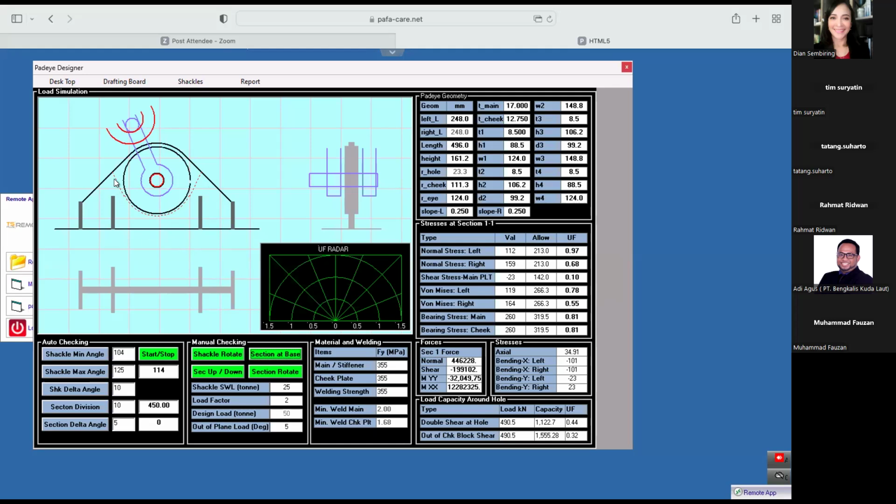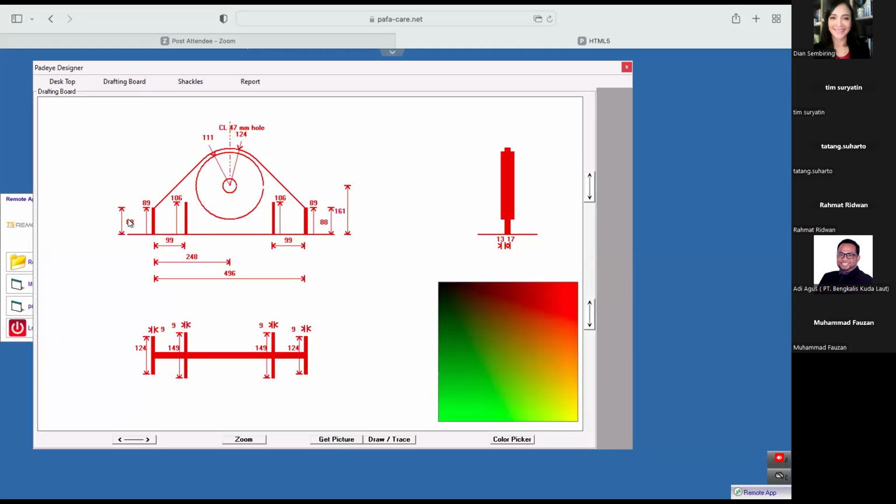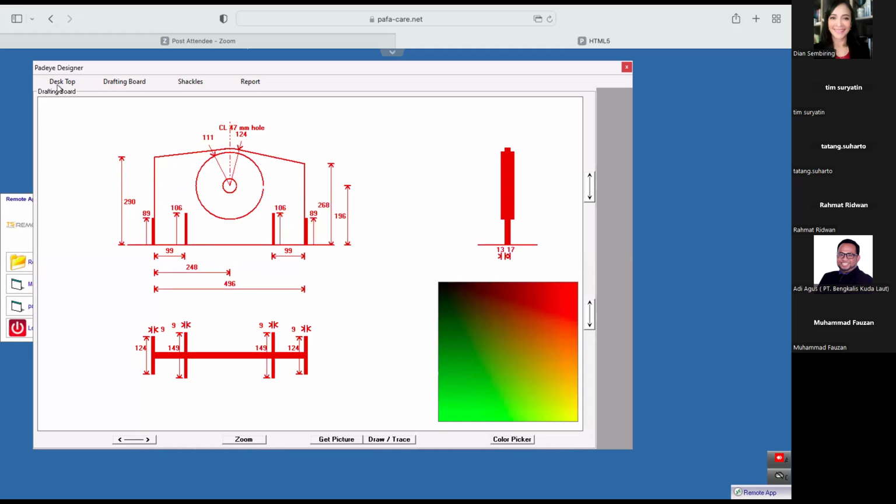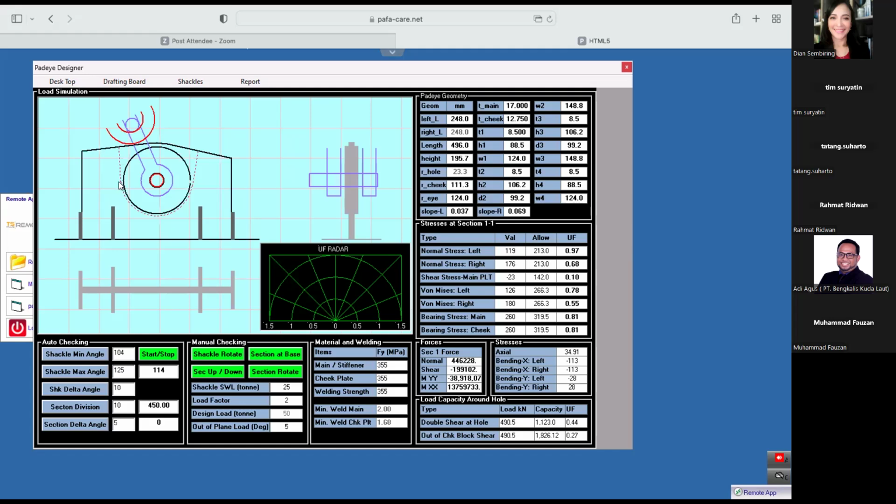So here you can see this line will change depending on the inclination, because the block shear will change. It depends on the direction of the load. For example, you can see here it's in this direction. If we change the slope to this angle, and then this one to this angle, you can see here it's trying to be perpendicular. So this is the minimum area, which gives us the maximum stress of the block shear.